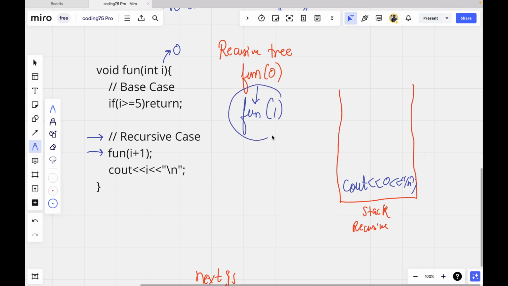Now you call the function with the value 1. Now when the function is called for the value 1, what will happen? Again you are saying call for I plus 1, means call for 2. When you call for 2, again cout I, meaning cout 1, is pending. So what will happen? That will again be stored here.